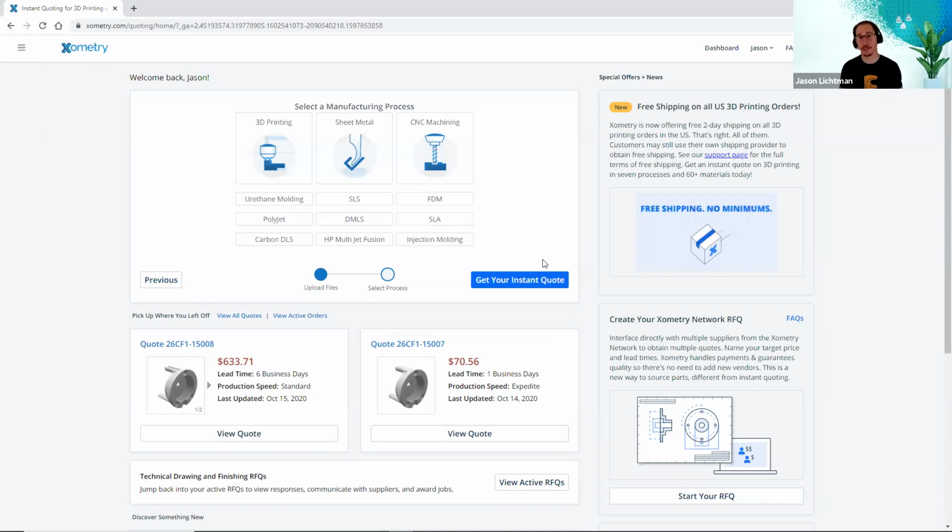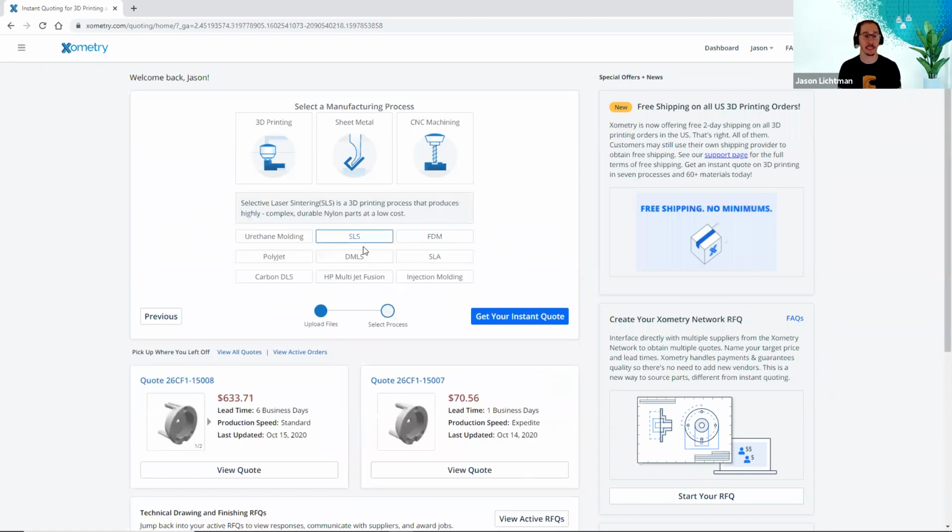Now, this one is meant to be, at least for me right now, quick and dirty. I just want to hold this part in my hands. So I don't really care about surface finish very much. I do want it to be accurate, of course, but the resolution doesn't have to be crazy. So I'm thinking FDM or maybe SLS. Greg, do you have an opinion on that?